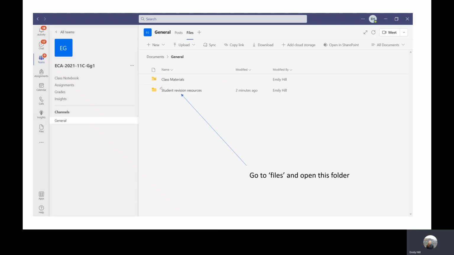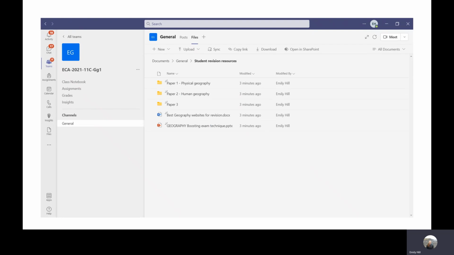So where can you find some resources to revise? Well, every single Year 11 group has in their files section, student revision resources folder. So all you need to do is go to files and open that folder up. And within that folder, you will be able to see there are 3 folders in total and a couple of other documents. So you've got a folder for paper 1, a folder for paper 2, for paper 3 as well, but there's not as much in there. And then you've got best geography websites that I'll come to in a second, and also a PowerPoint about boosting exam technique for geography.